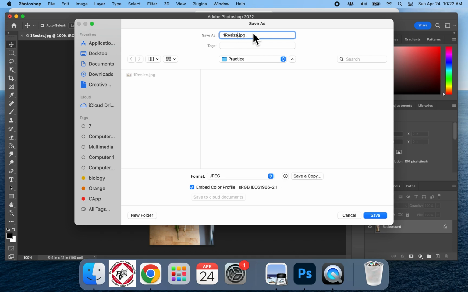That was the name of the first one that we did. So let's click up here in that file name area, and then behind that, put your first and your last name. Okay? So it's going to be One Resize first last name. That way we don't lose the original. It'll still be a JPEG file type. There's nothing else there that you need to change. Just make sure you're in your practice folder. And then you simply go ahead and click Save.